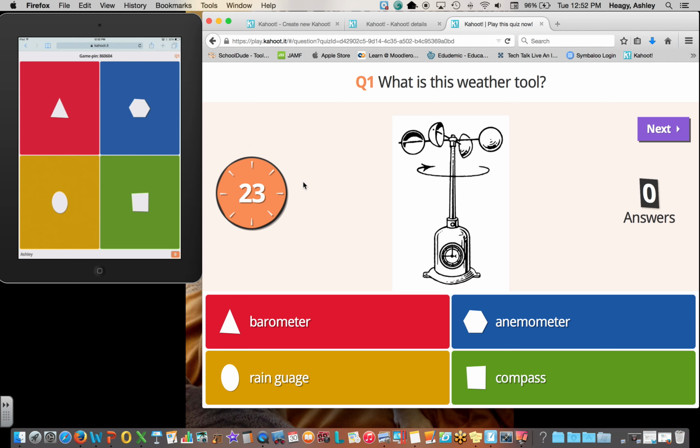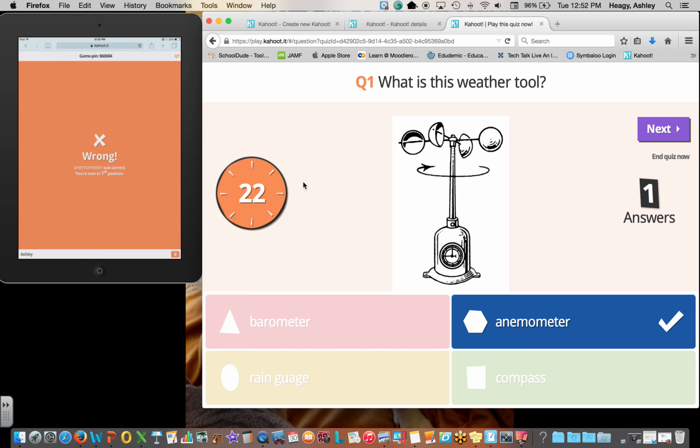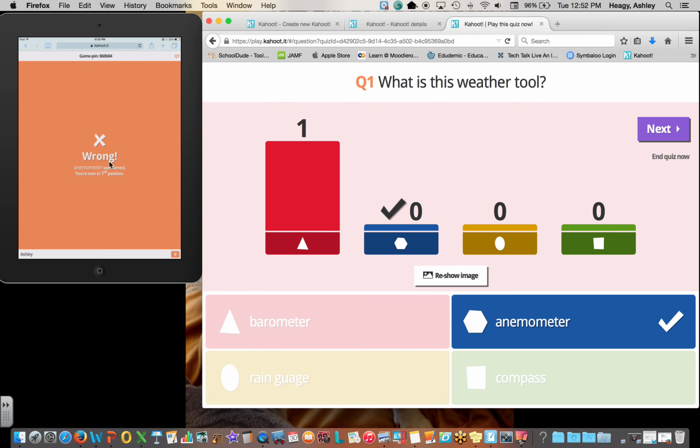So I'm going to tap the triangle. Okay, that was the wrong answer. So what's nice is Kahoot gives immediate feedback to the students, telling them that their answer was incorrect or correct, and if they were wrong, what the correct answer was.